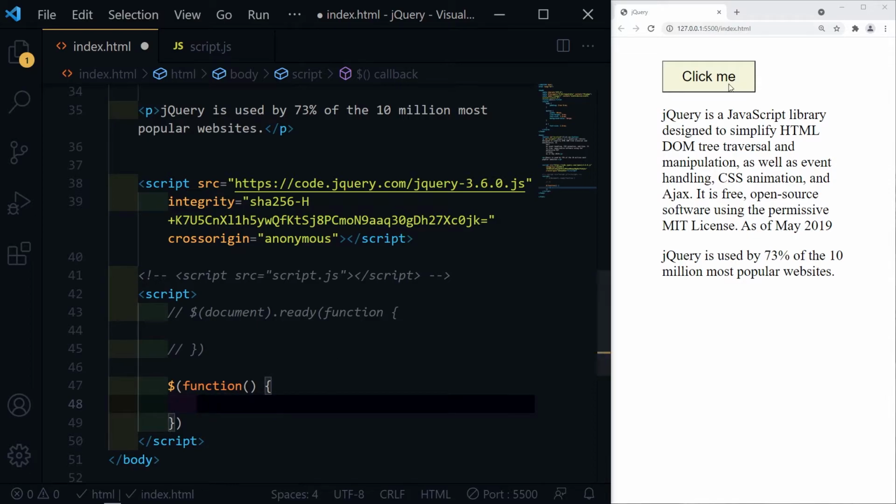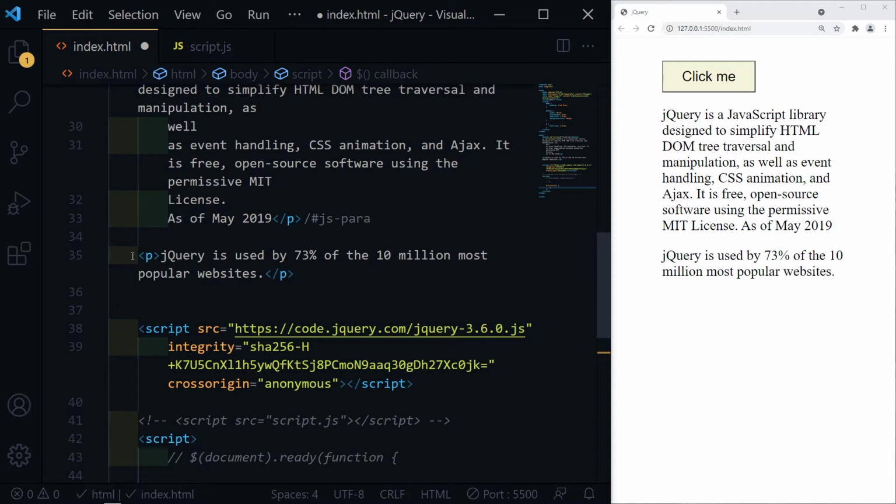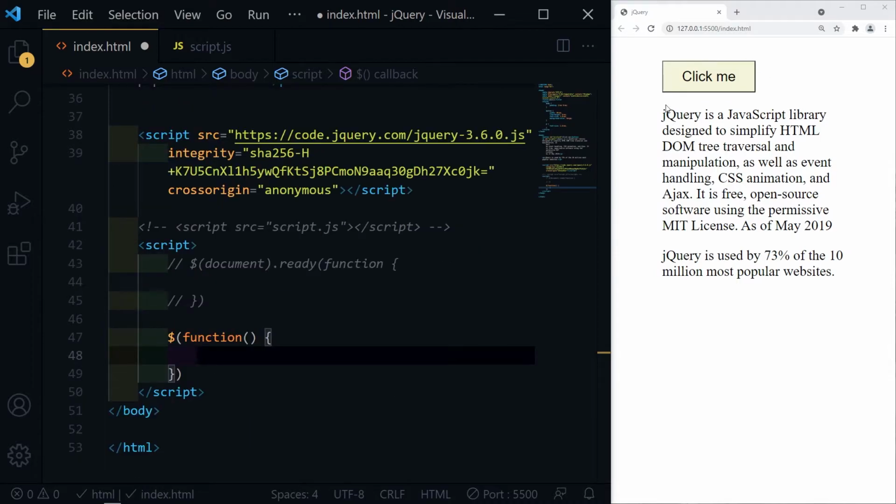For an example, we have a button and two paragraphs here. The button has an ID JS click. The first paragraph has an ID JS para. Second paragraph has no class or ID. Now when I click on the button, I want something to happen for the first paragraph. So the selector here is the button.